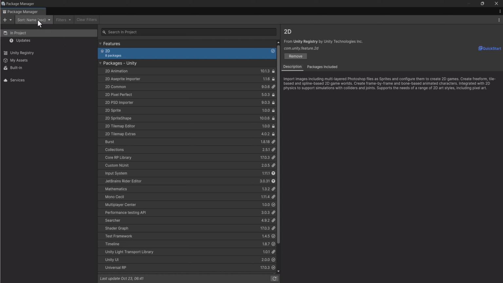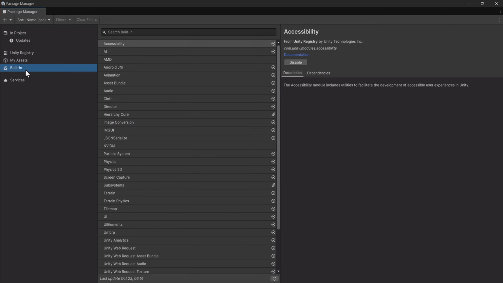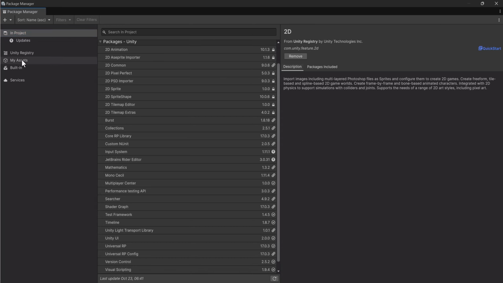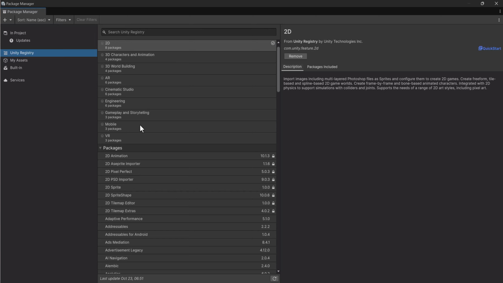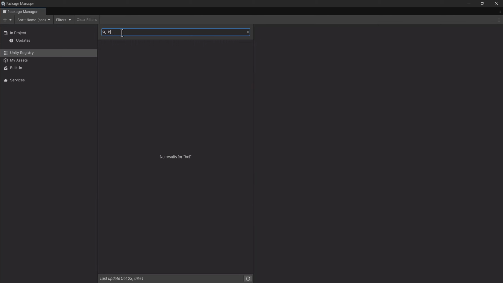Inside of here, there's a drop down that some of you are going to have, and it's going to have these options: in project, Unity registry, my assets, and built in. What you're going to do is go to the Unity registry. You're going to click on 2D packages here, and you're just going to install all of these 2D packages. And then you're going to type in Bolt, and I guess they renamed it to visual scripting.